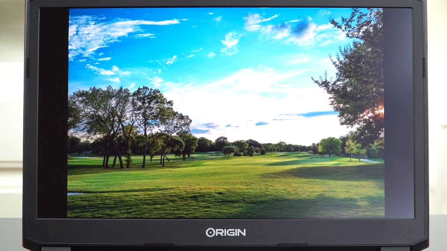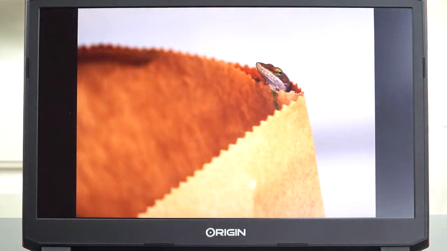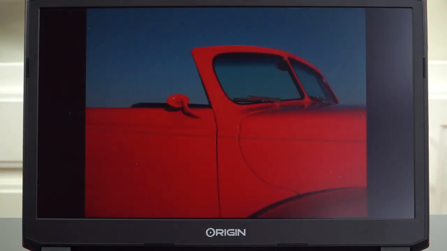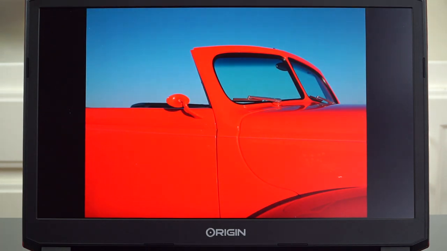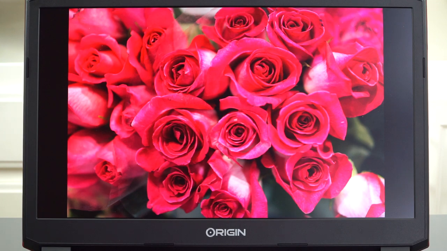349 nits of brightness, very bright display. Black level at max brightness is 0.52, that's decent. So the contrast ratio overall works out to 670 to 1. Good display, nice fitting. It's about a $336 upgrade.